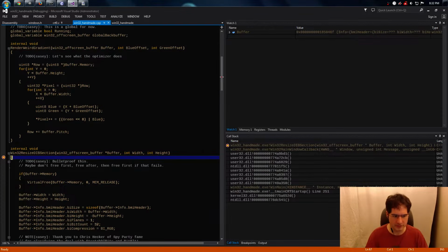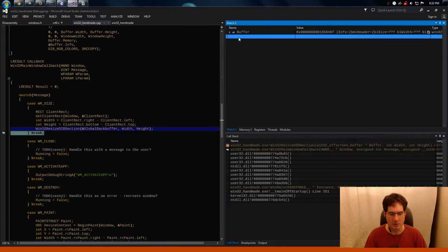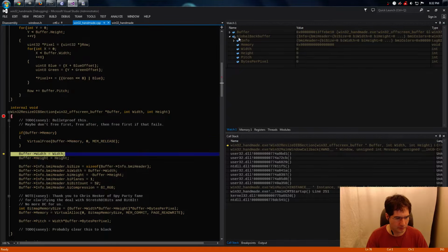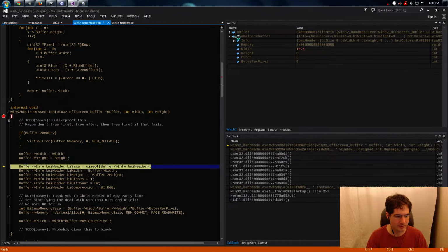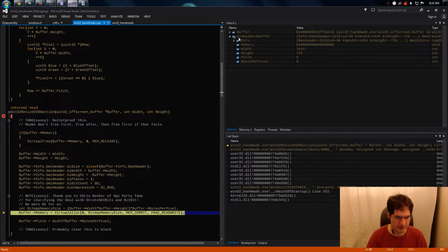We come in here to Win32ResizeDIBSection. Here we are back out. This is in the WM call. It's passing a pointer to the global back buffer, which at this point should have absolutely nothing in it. It should be completely uninitialized. And it is. So let's go ahead and step into this code. We're going to VirtualFree, but we didn't have to because the memory was empty. We're going to set our header. That's all the stuff that we actually wanted to do. That's all perfectly good. We're going to try and allocate memory here.